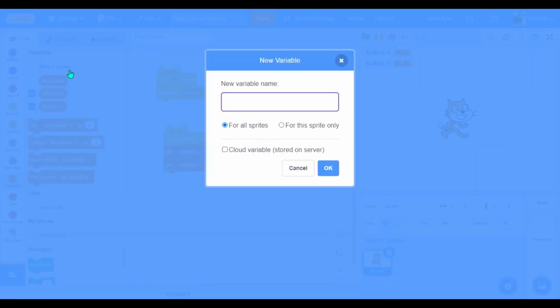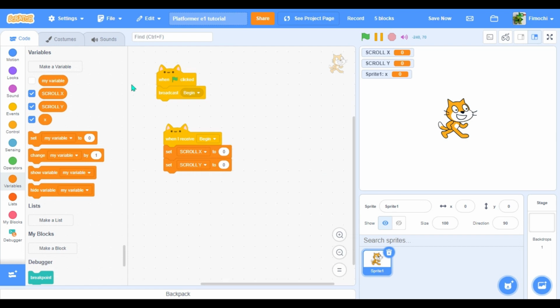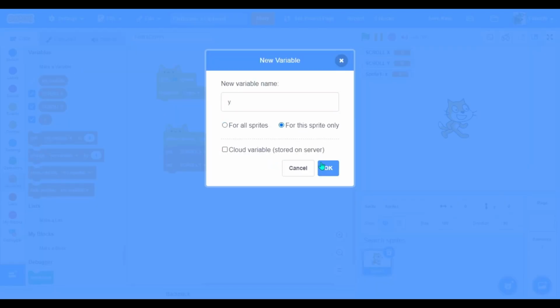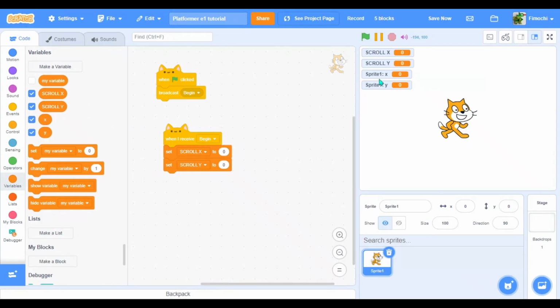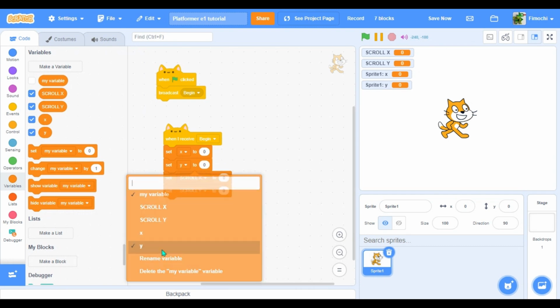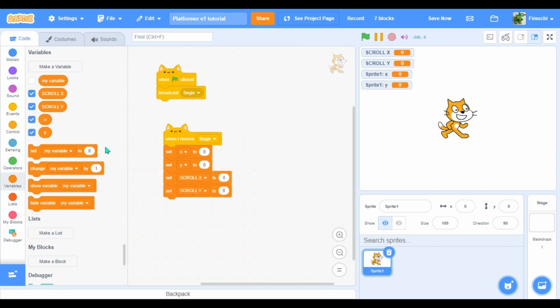As well as that, let's create 2 more variables. One called X in lowercase for this sprite only, and one called Y for this sprite only. I do capital and not capital to distinguish between for this sprite only and not for this sprite only. So above this, set X to 0 and set Y to 0. And for the set scroll X and scroll Y blocks, just plug these X and Y variables in, just to make it easier to tell them apart.